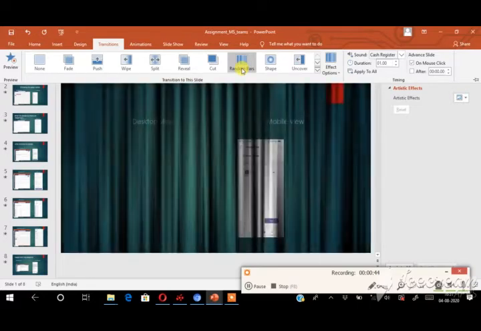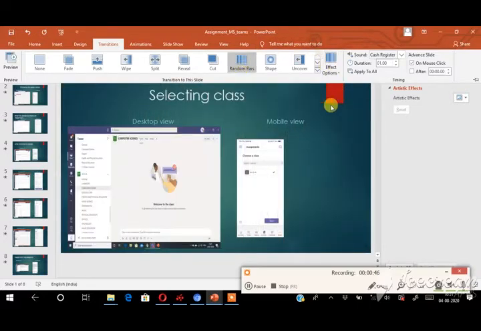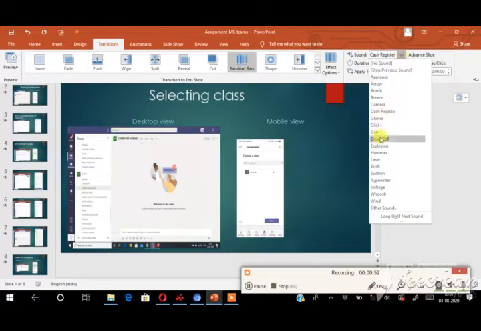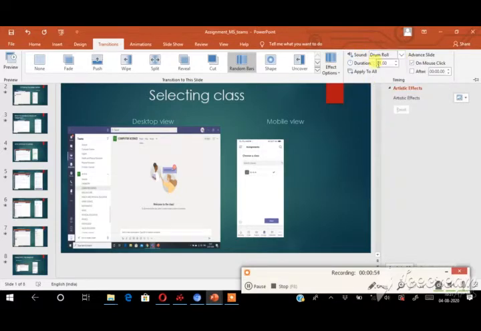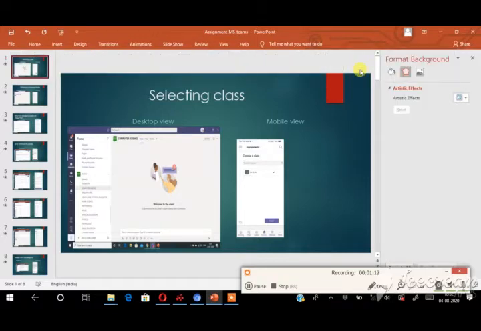I am choosing the random bars. And after that, here you can set the sound effect also. I am choosing the drum roll sound, and then you can set the time limit also. I am setting just 1 minute. And then see here, Apply To All means the same effect is set to all the slides. Now I am clicking the Apply To All option.